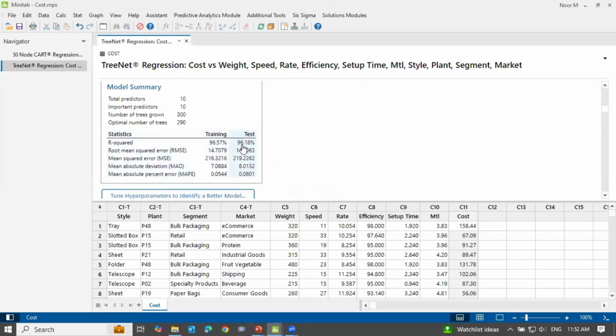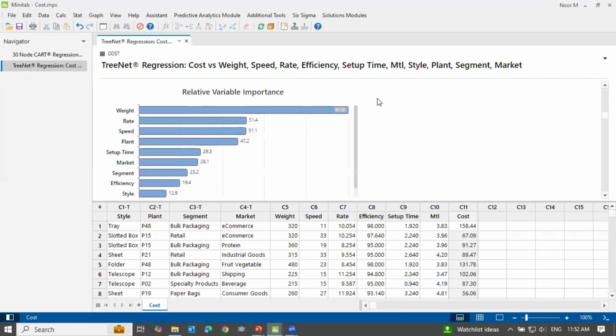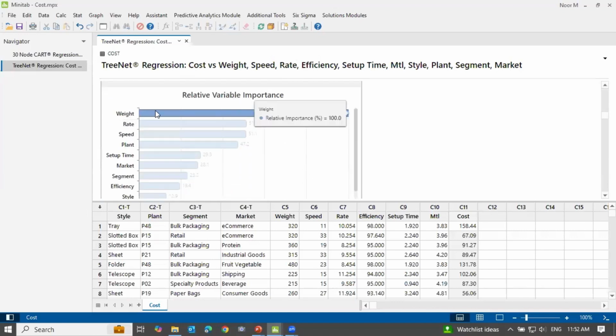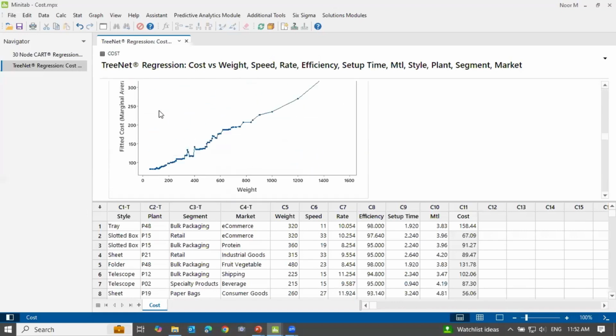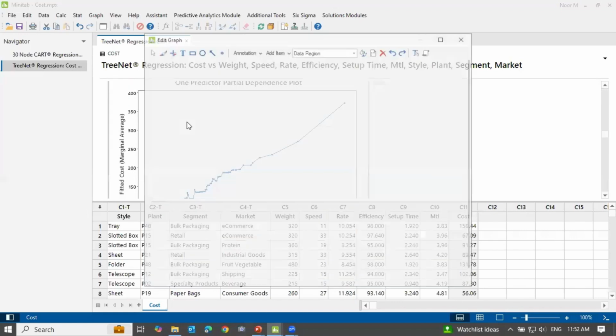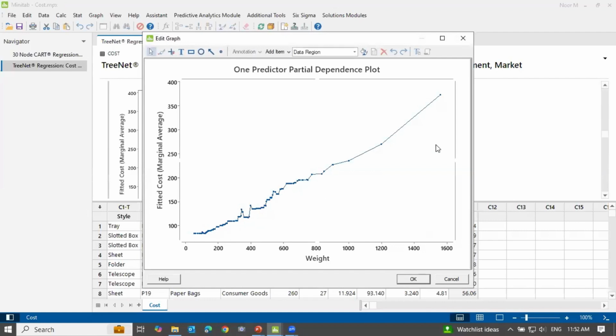The R squared is bigger. It's at 96 percent, okay, rather than just now, which was 80-something. And then of course the weight will be the most important, and of course we want to see this part. So by right, increasing the value of the weight will increase the value of the cost.